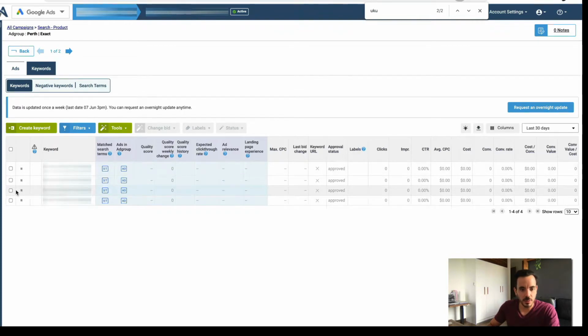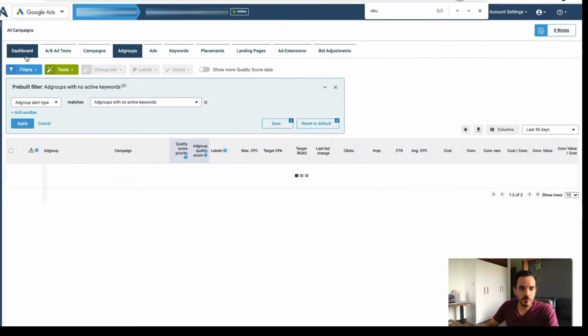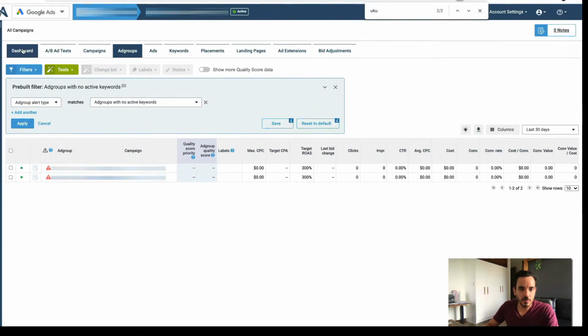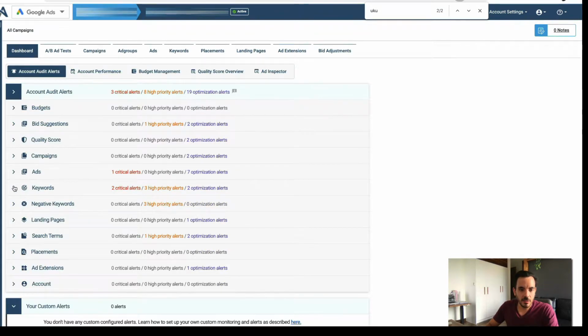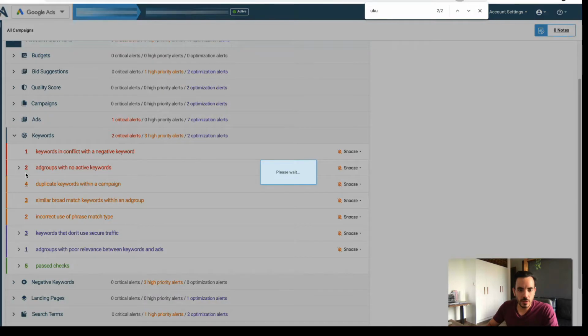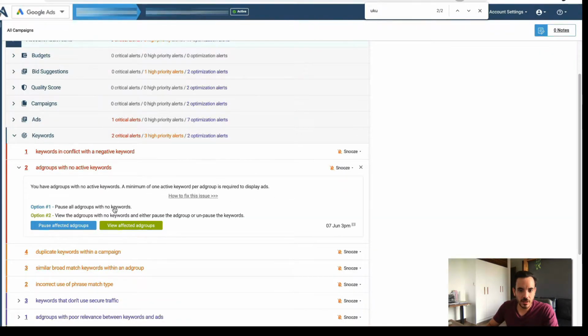So maybe then I would want to unpause some of these keywords to clear that alert. If we go back to our keyword alerts, once we've cleared that, this alert is just going to go away all on its own. You can also quickly pause affected ad groups.